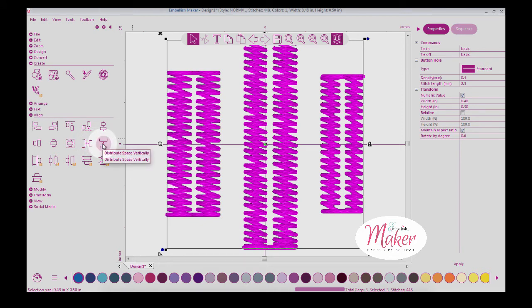Now, under align, here I have several functions that have the letter N. Again, that means I own Craft and Cut software, and when I installed Embellish Maker, Craft and Cut becomes fully active, 100% functional. Every single feature in Craft and Cut is now a powerhouse inside of Embellish Maker. So I have the ultimate crafting and the ultimate embroidery digitizing program all in one. So that's the align tool.